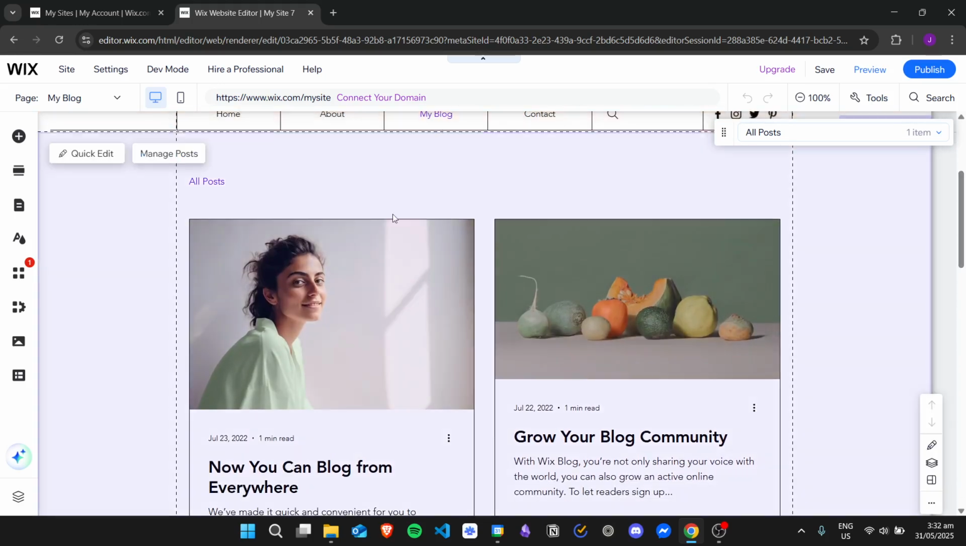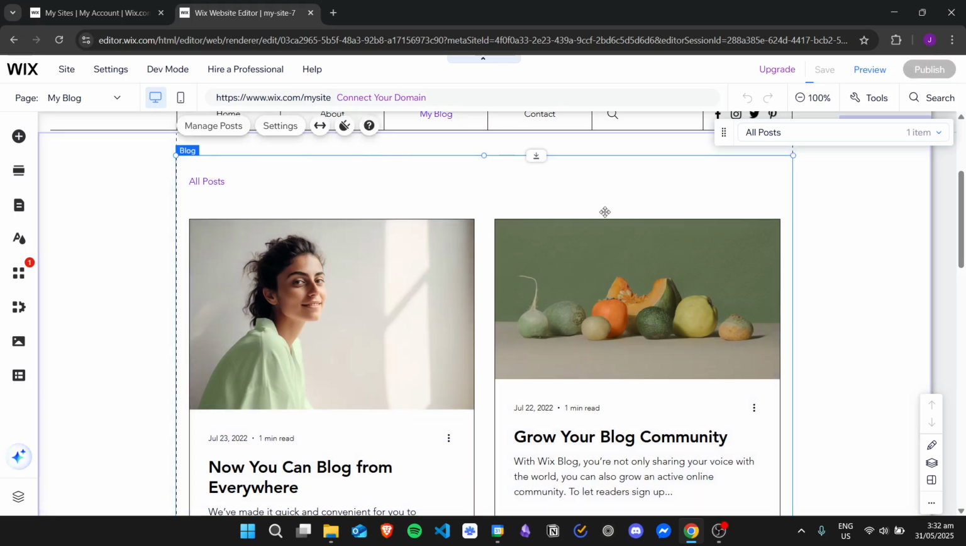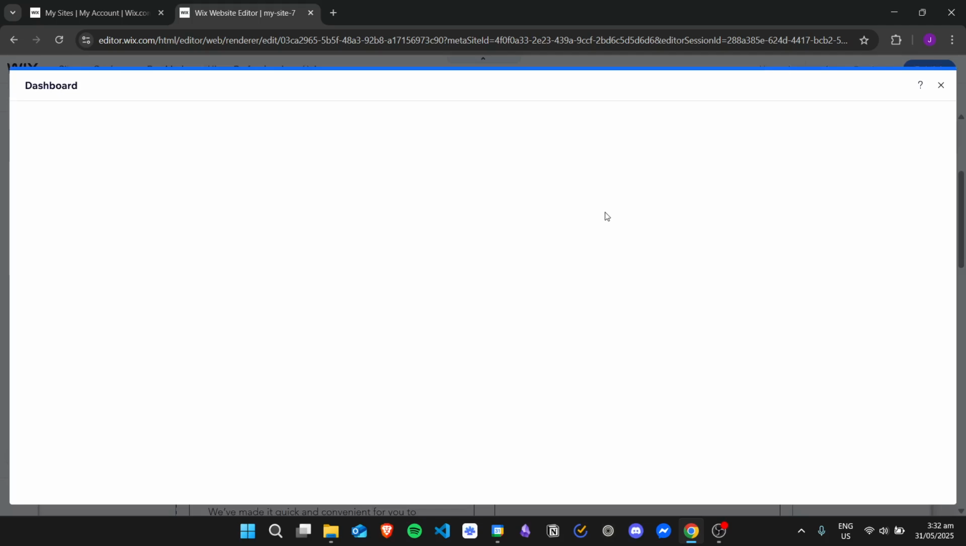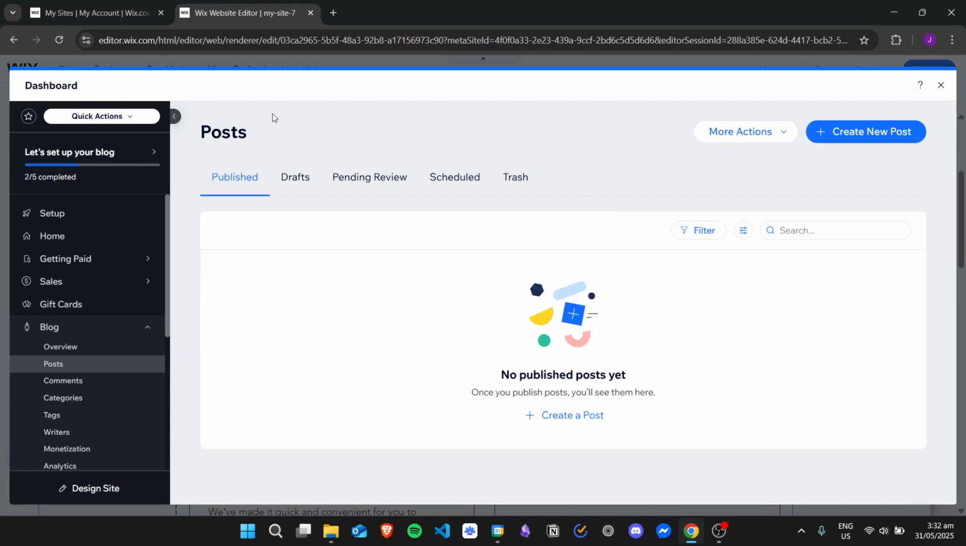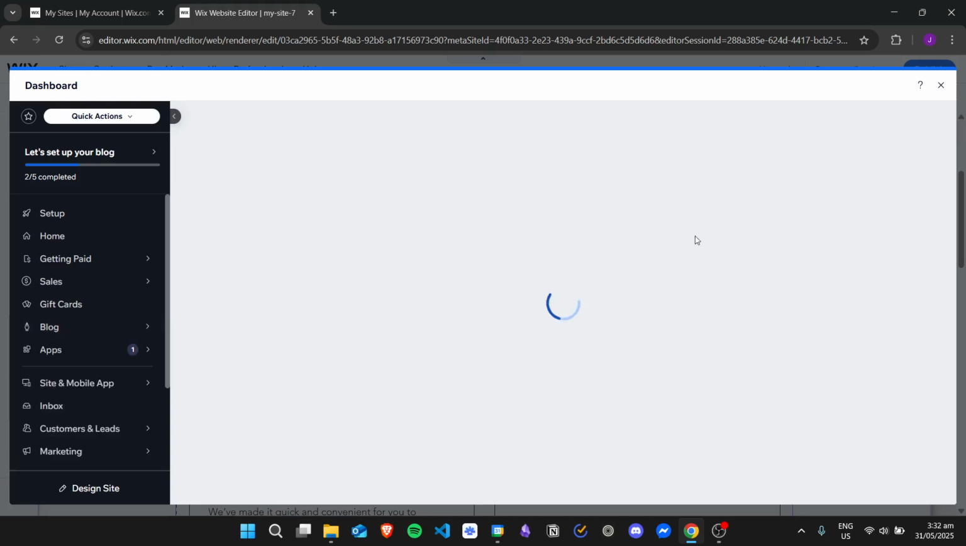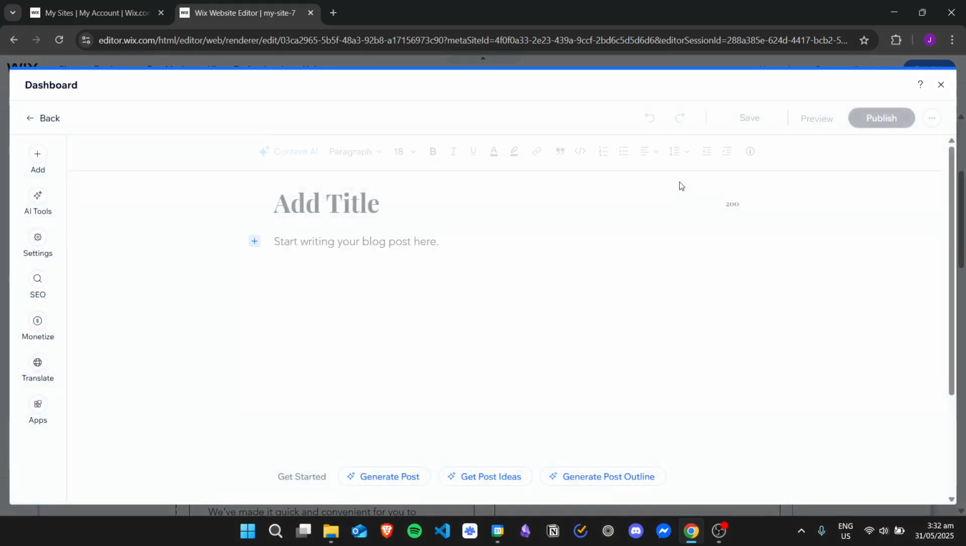We can just click anywhere, and then we will click on manage posts. And then a dashboard will open so that we can manage our blog posts. Since we don't have a blog post yet, we can go ahead and create a new post. Then we can now start writing our specific blog post right here.